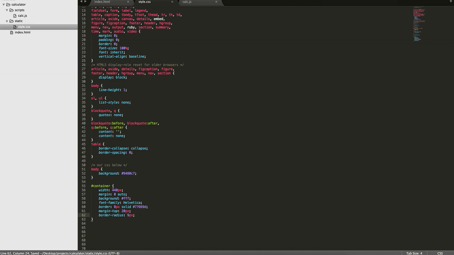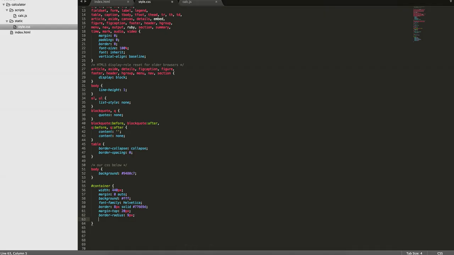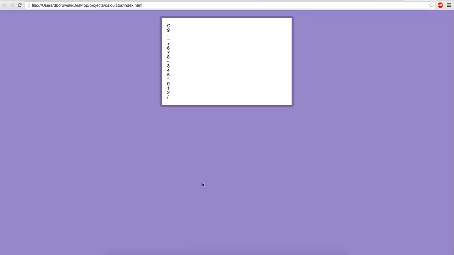Let's give it 9 pixels. And then do I have a padding? No. So the way this looks now is like this, but we're going to give it some padding so that the elements aren't touching the edge, so we'll give it a padding of 20 pixels. Okay, so now it looks a little nicer. You see we have this nice outline for the calculator.